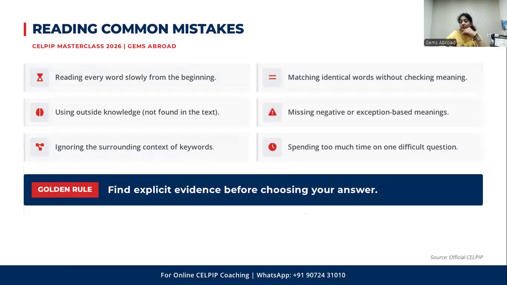Now let's look at the reading common mistakes. The most common mistakes: reading every word slowly from the beginning. Then matching the identical words without checking meaning. Using outside knowledge instead of evidence from the passage. Fourth is missing negative or exception-based meanings. Fifth, ignoring the context around the keyword. And the sixth is spending too much time on one difficult question.